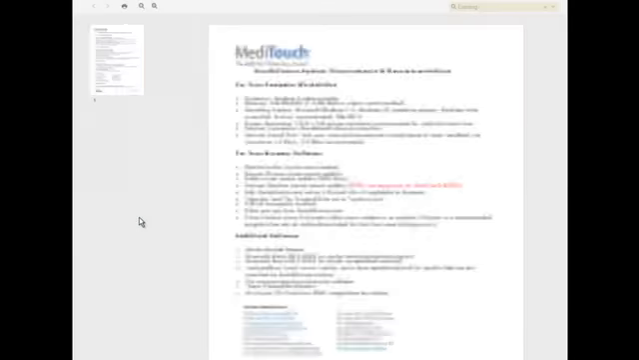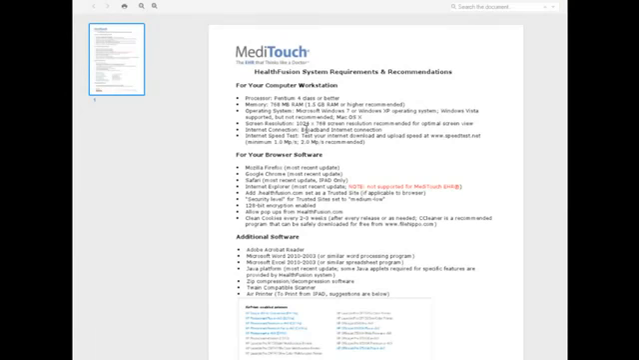The Health Fusion system requirements has information pertaining to your computer workstation, the processor and RAM, suggested operating systems, and of course your suggested internet speed, which is recommended to be above a 2.0. You can test your internet speed by going to speedtest.net. This document also contains information pertaining to the suggested browser. Please note, Internet Explorer is not compatible with the MetaTouch EHR.